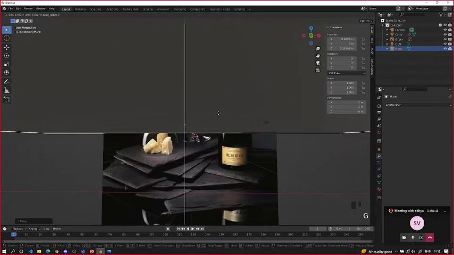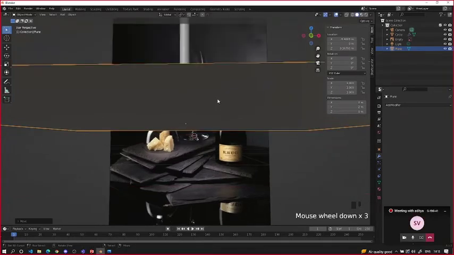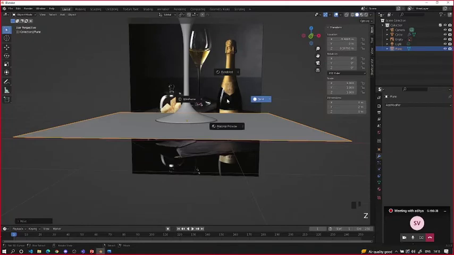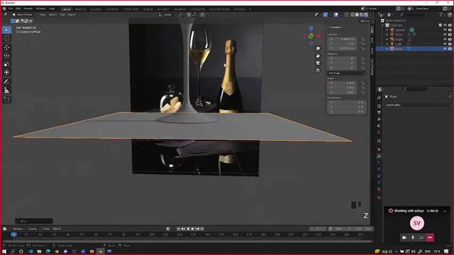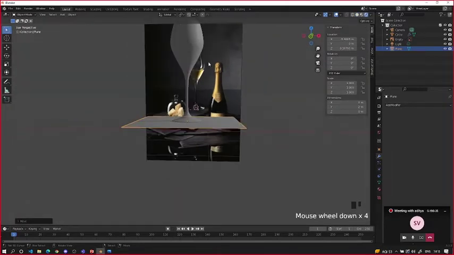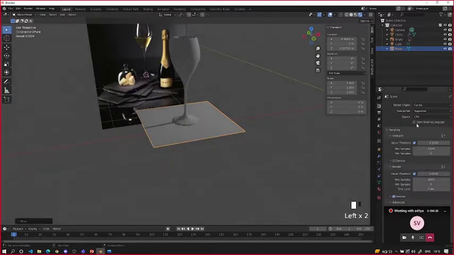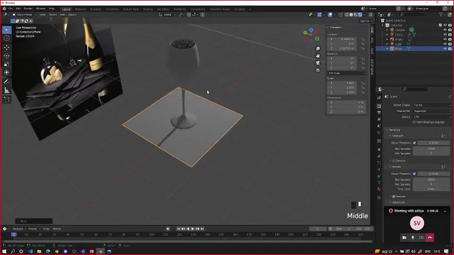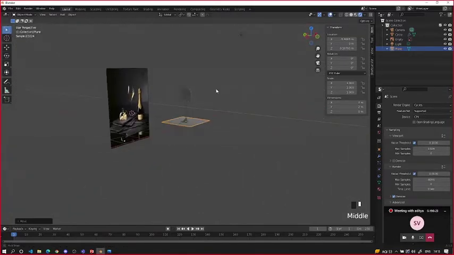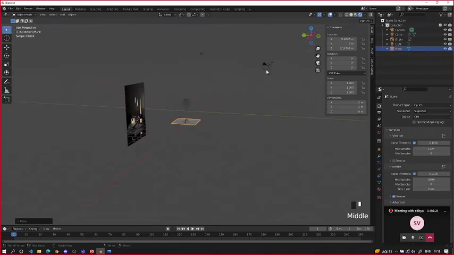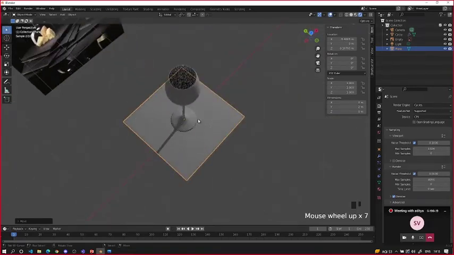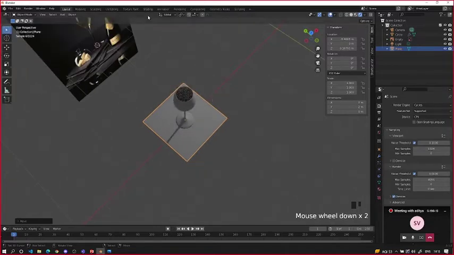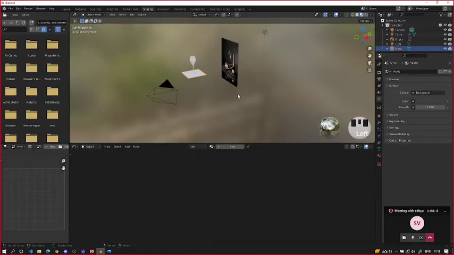Still clipping into it a little bit, so maybe we can move it down a little bit more. So now it's looking better, right? So if we go into rendered view, currently it's using EV, so we'll switch to cycles, and I'm going to use CPU as my rendering device. And with the lighting and camera setup that we have, it looks something like this for now, but we are going to change that. And let's head into the shading section.